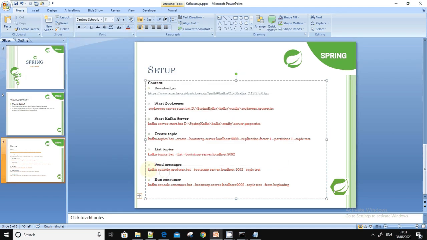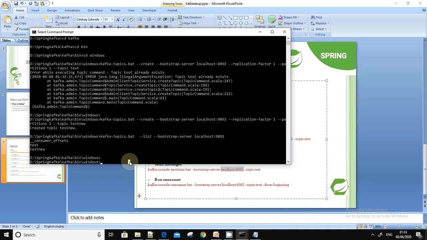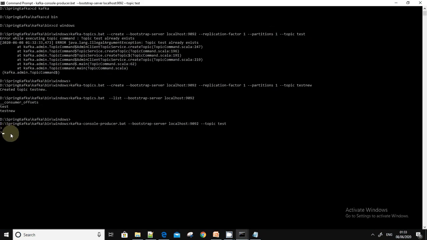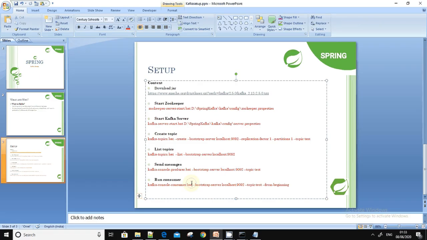So for sending messages, I would be using this Kafka console producer bat utility that they have already provided, and you can use the localhost 9092, that is the local Kafka server detail. So I'm just putting it here and pressing enter. So here it is giving me the prompt to type messages. So I will type it, but before that we'll start the consumer with the Kafka console consumer bat. Will give again the server detail, and from beginning means it will start reading the messages from the starting.